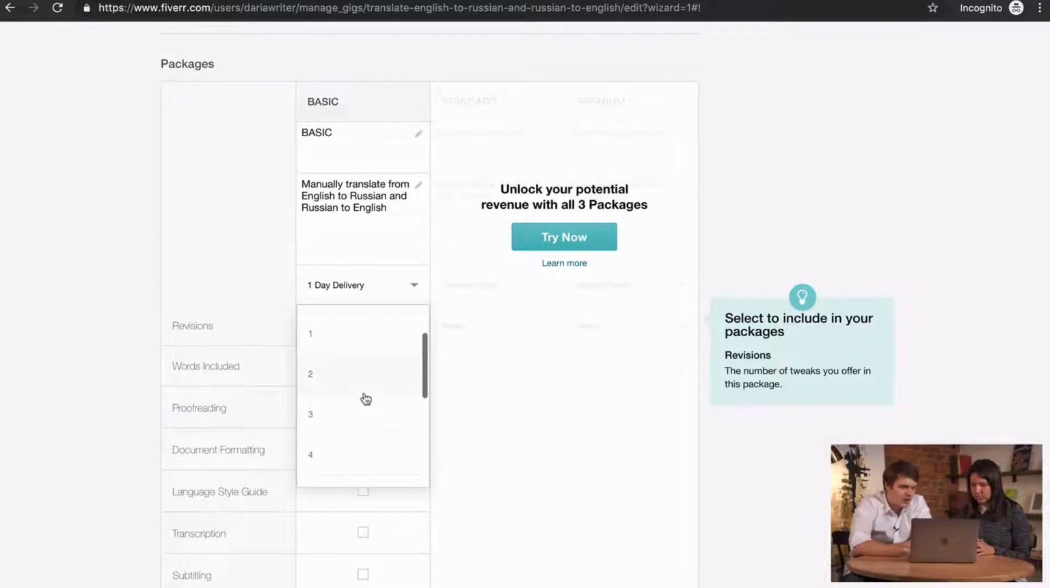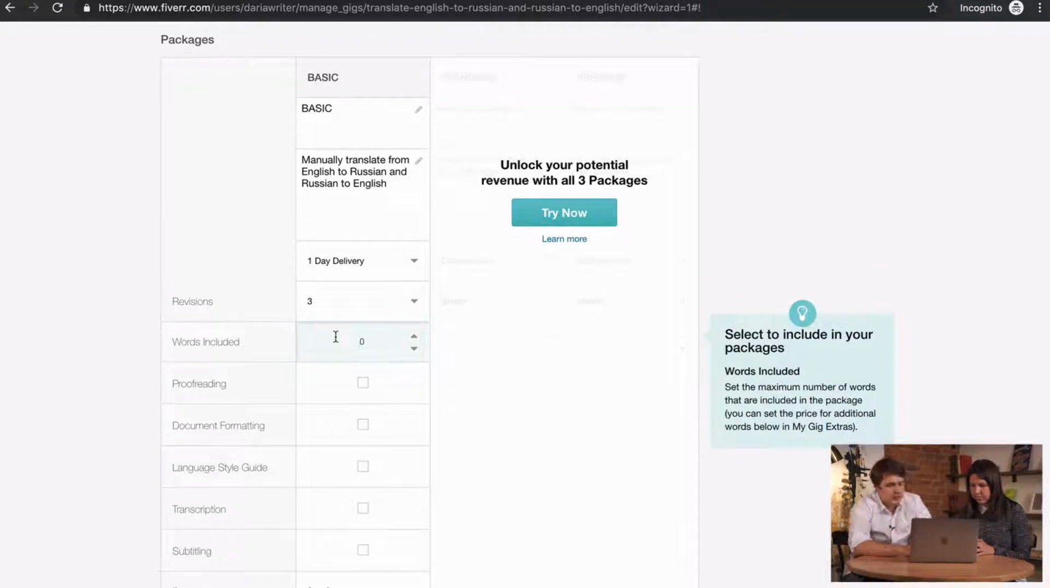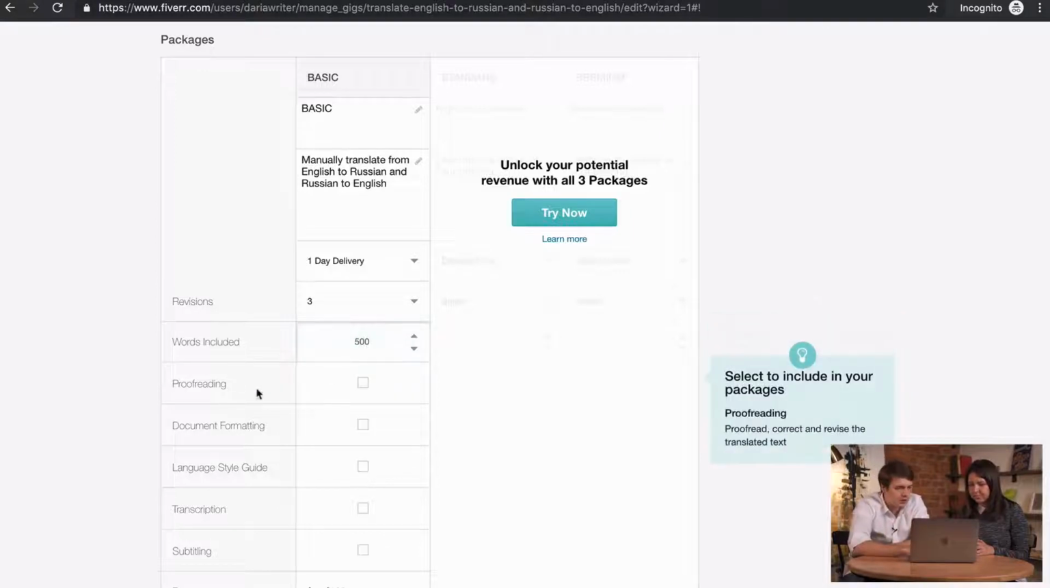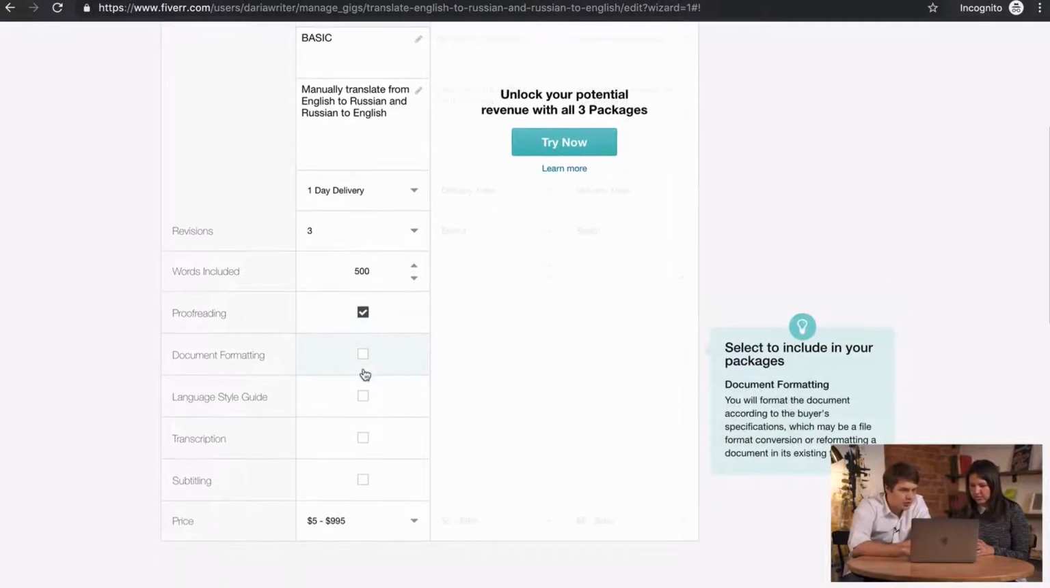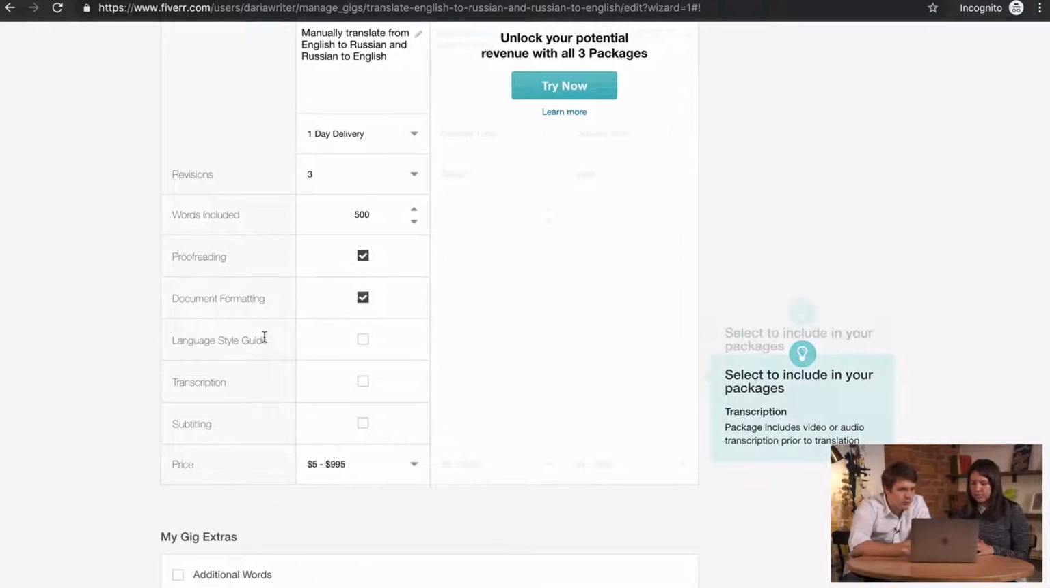Revisions, I'd suggest keeping them, I mean, it depends how you feel, of course, because people are gonna ask you for revisions, but around 3 could be reasonable. Words, how many words? I would want to include 500 words. Okay, 500 words. Proofreading, document formatting. That's from Word to PDF and PDF to other formats. Just be able to do the other formats.